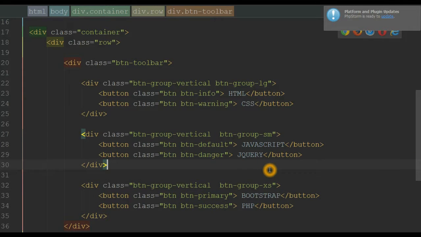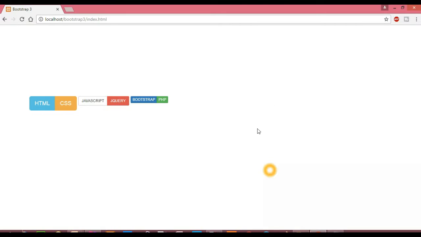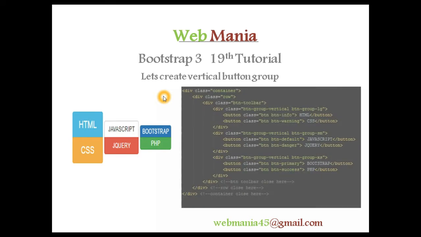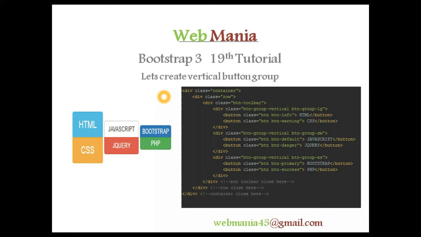So let's save this and let's view this in our browser. And when we reload the page, here you can see we have vertical buttons of large size, small size, and extra small size. For this we only have to use the class of btn-group-vertical. Here is the required HTML for achieving that layout.